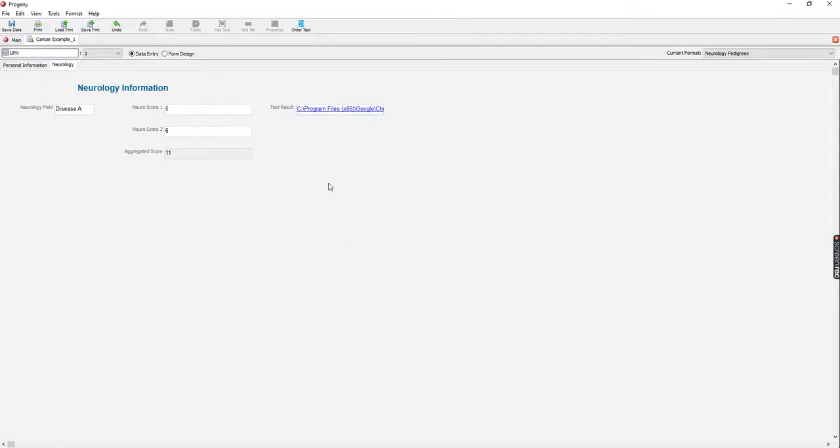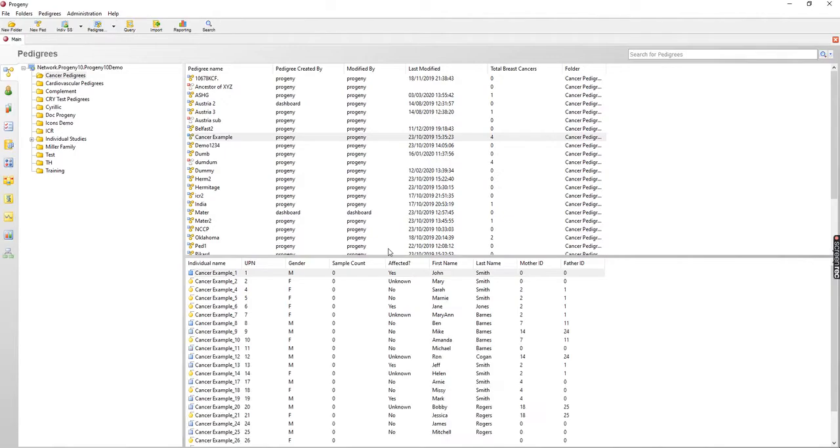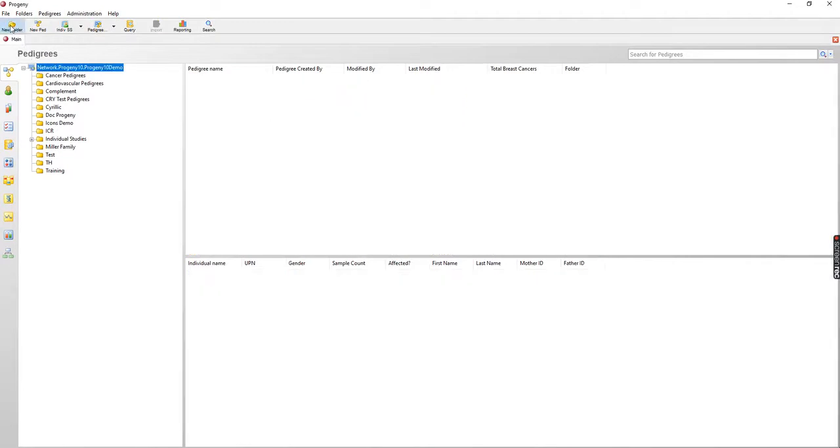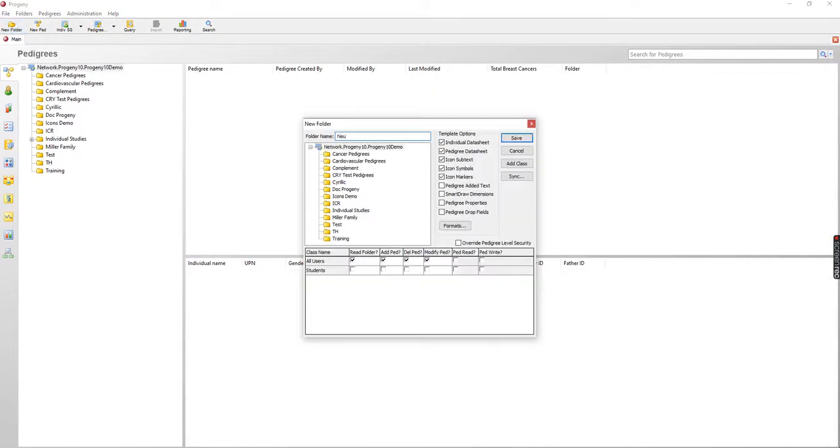So now we have a datasheet format ready to go for neurology. Obviously, you're going to have more fields in this, but this is just a brief example. So I'm going to close that, save changes to that data. And this time I'm actually going to go into the root here. I'm actually going to create a new folder, neurology, to separate from cancer. I'm going to set the smart drawer and the pedigree properties.